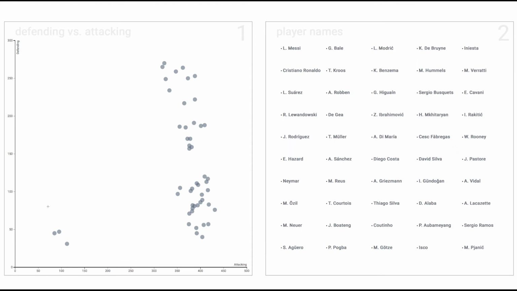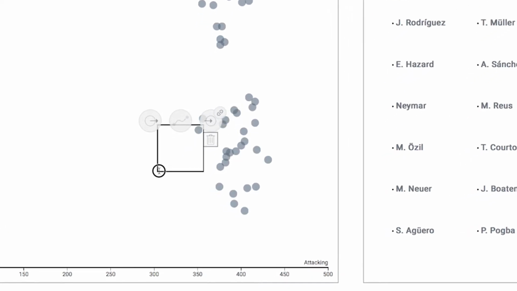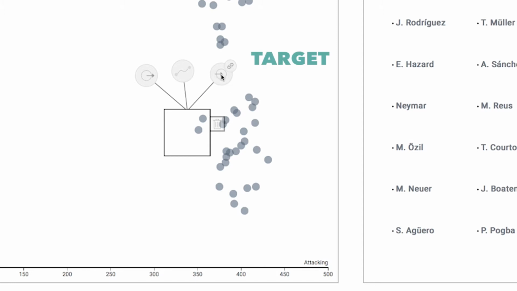In its most simple form, MyBrush works just like standard brushing and linking. Hovering over a data point highlights that data point and the related data points in all other views in red. Clicking on a data point creates a brush. Each brush can be configured using three expandable contextual menus to configure the source, the link, and the target of the brush.